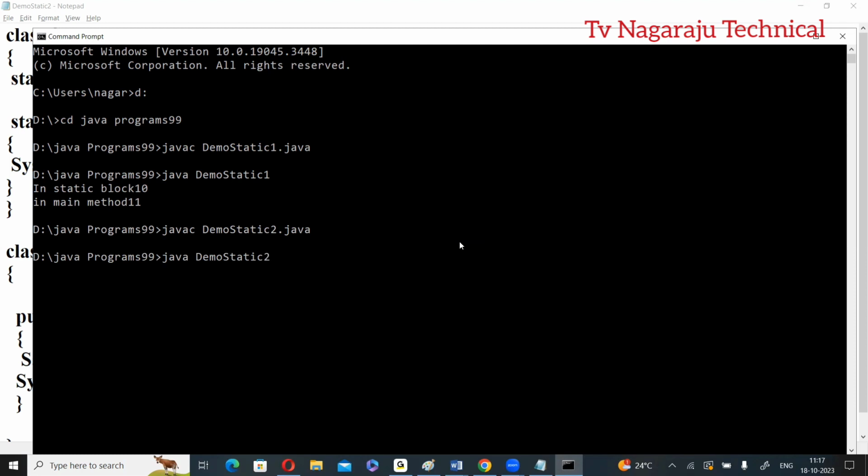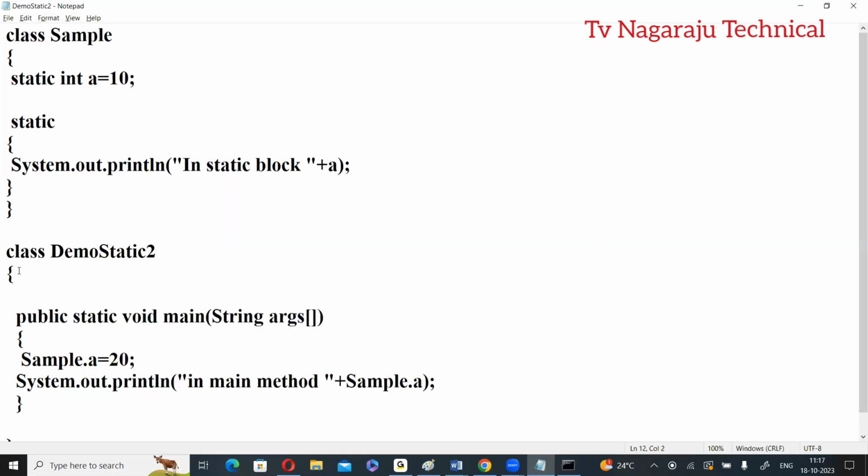Don't confuse. See, first static block 10 is printed and then the main method 20 is printed. Okay, this is the static block.